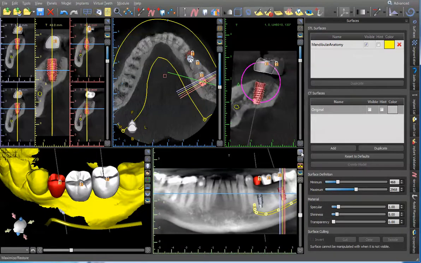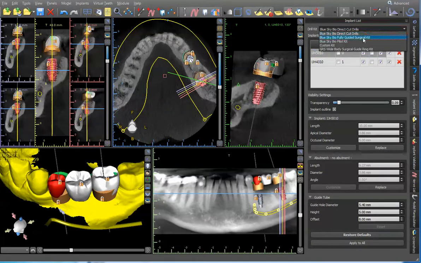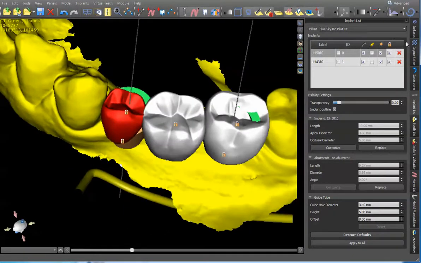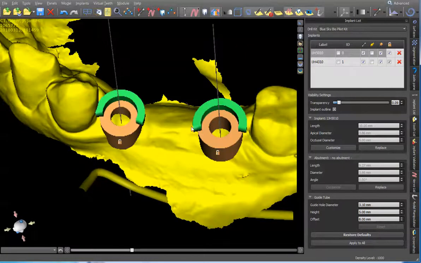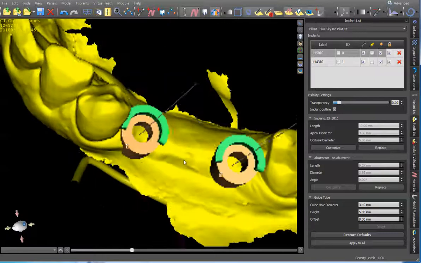So now to make our surgical guide, all we'll do is lock our implants, turn on our guide tubes. We're going to do Blue Sky Bio Pilot Kit. And then we are going to turn off our teeth. Click on this button. And now all we have to do is design our surgical guide. I always like to double check and look at it like this to make sure I'm happy with it. And it looks good.